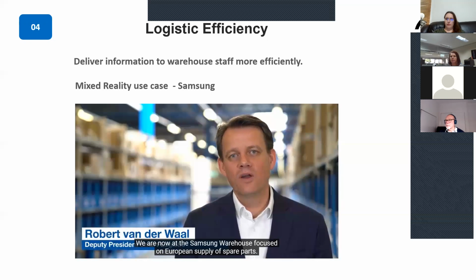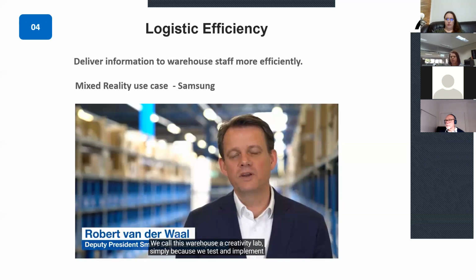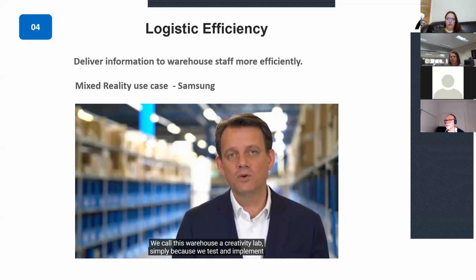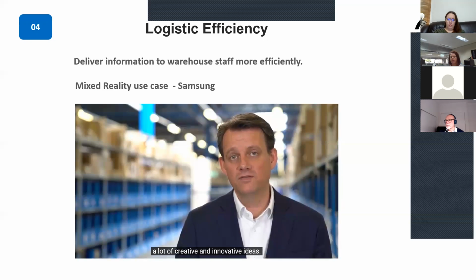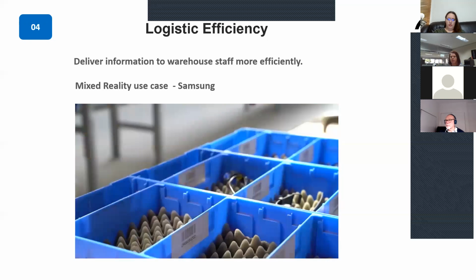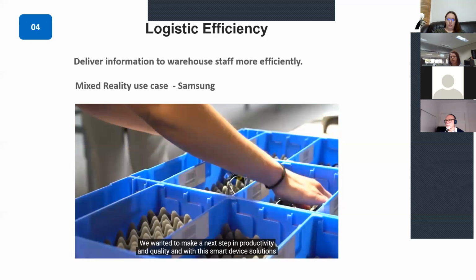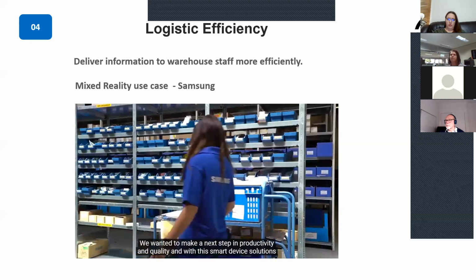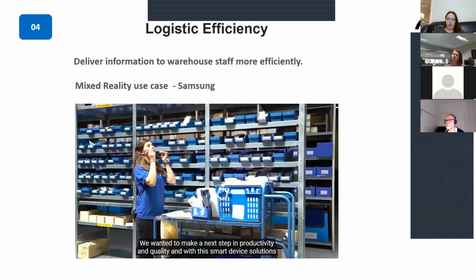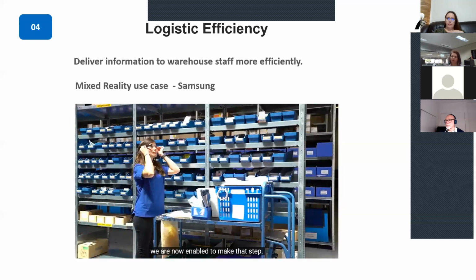We are now at the Samsung warehouse focused on European supply of spare parts. We call this warehouse a creativity lab simply because we test and implement a lot of creative and innovative ideas. We wanted to make a next step in productivity and quality, and with this smart device solutions we have now been able to make that step.